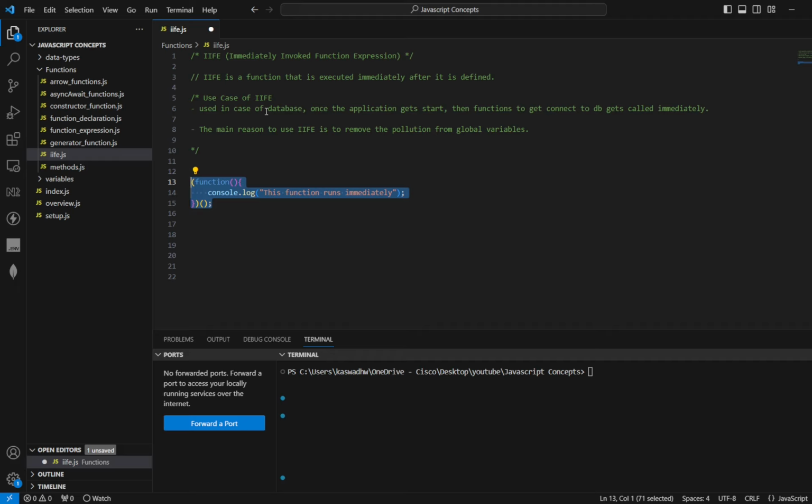The use case of IIFE is in the case of a database. Once the application starts, the function to connect to the DB gets called immediately. They are often used when we need to initialize something at the start, like setting up connections or configurations that run only once when the application starts. Okay, so this is the IIFE function.